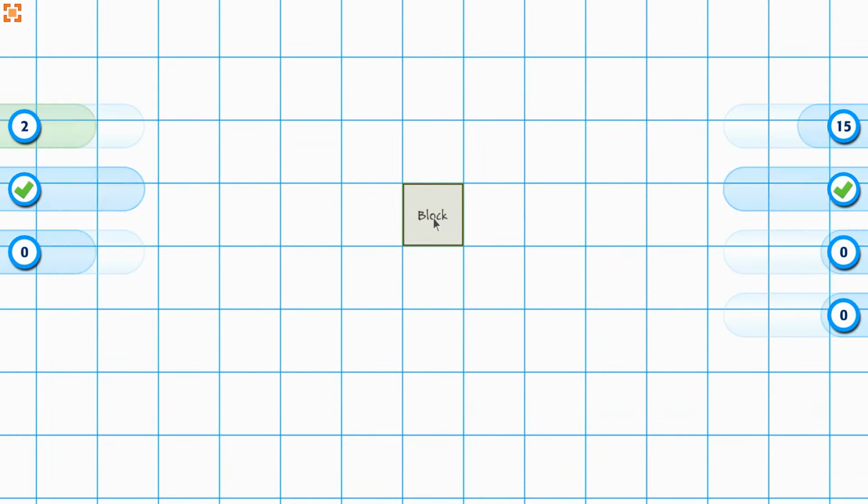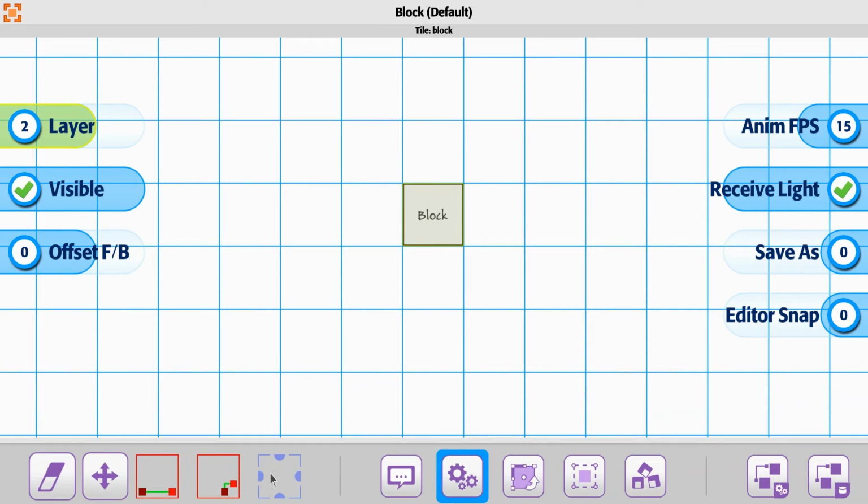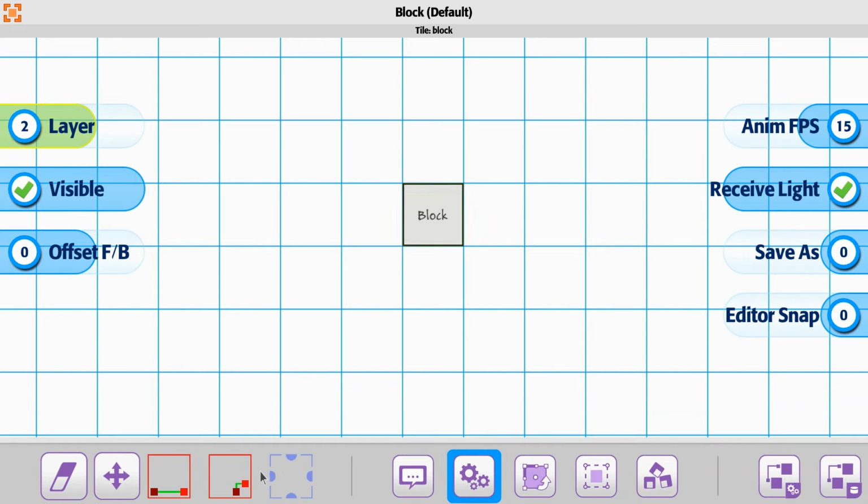Go into our block. We're going to take a look at how these affect each one. So let's go ahead and start with the first one. This is going to be a trigger brush. A trigger event brush means its behavior will be applied to another object if it's triggered.